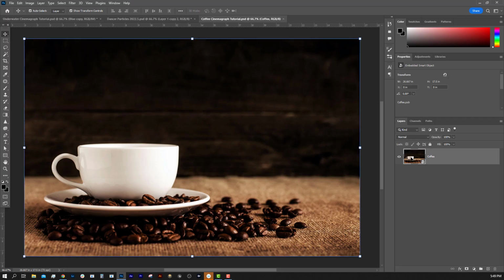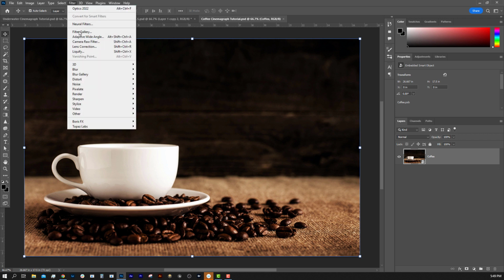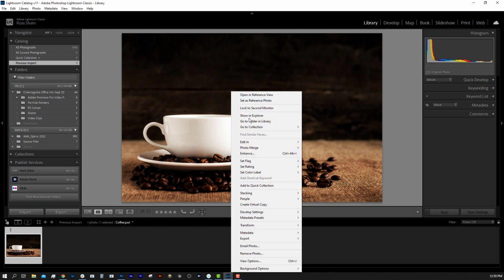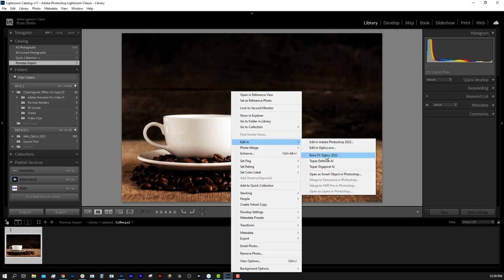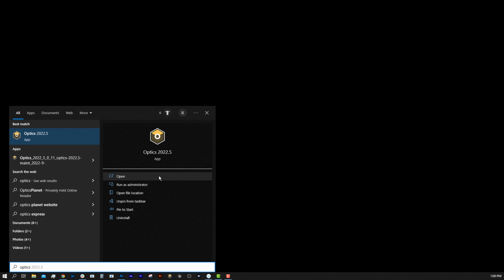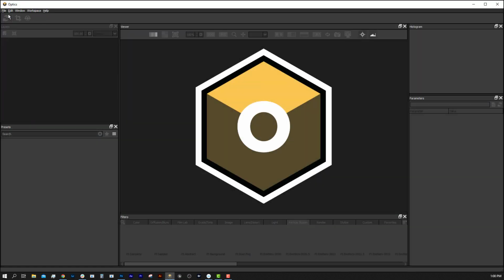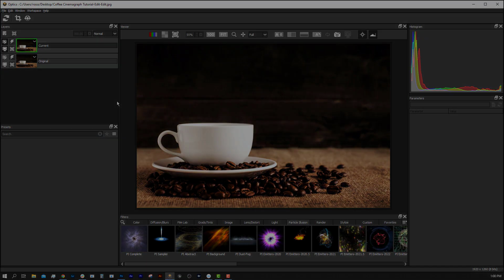We'll start with a very simple smoke animation. Here we're using Photoshop, and we can find Optics under Filters. You can also apply Optics in Lightroom Classic by choosing Edit in Optics, or you can launch the standalone Optics application and load your image from the File menu.